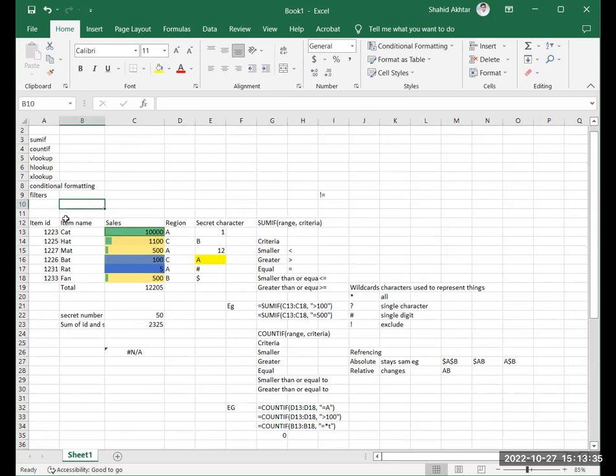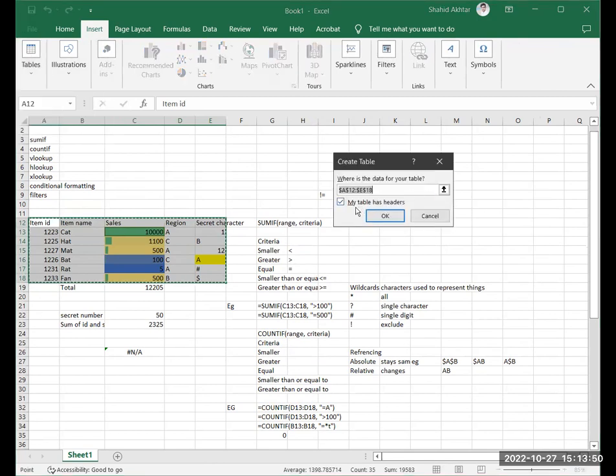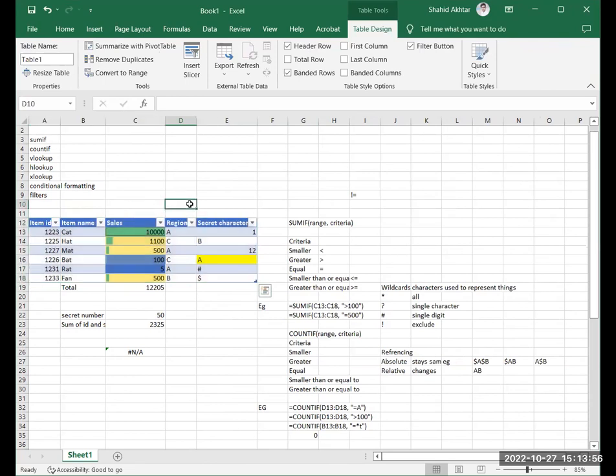For that, we need to have a table first. So I'm going to use this whole thing and make it a table. So select your range, go to table and my table has headers. What is the meaning of headers? Headers are these: item ID, item name, sales, all of that. So it will automatically make them headers. Now this is my table, fine.